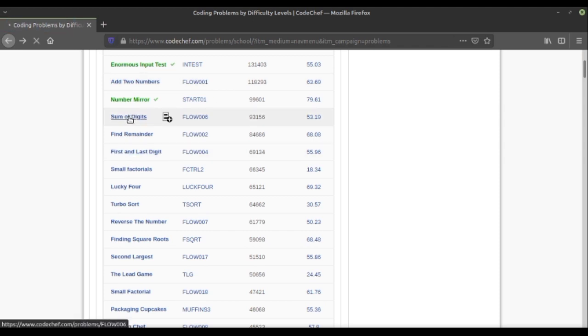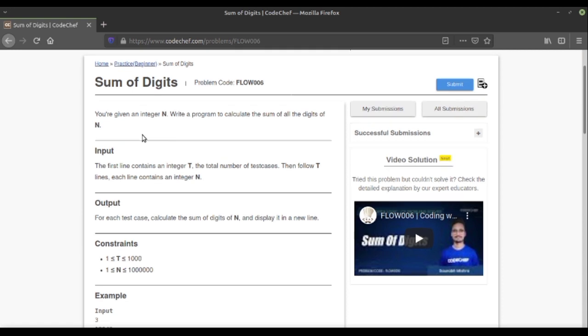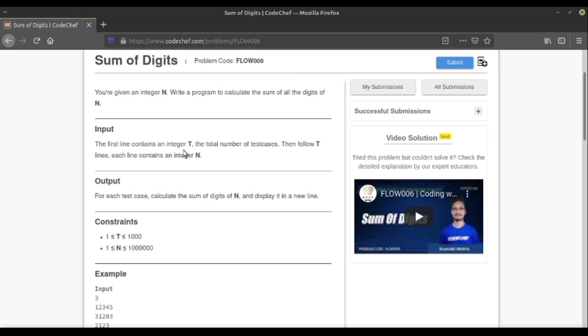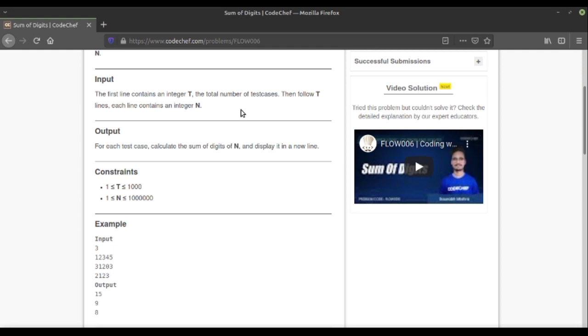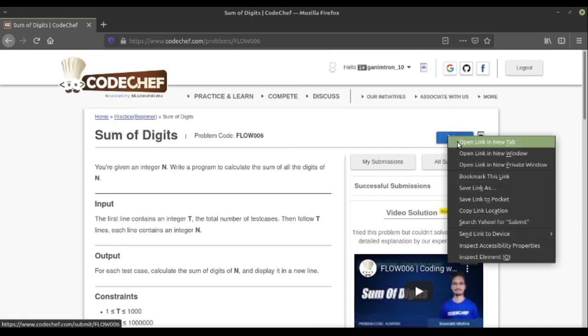So let's take the sum of digits. Here you are given an integer n. Write a program to calculate the sum of all the digits of n. In the input we will be given an integer t, which will be the total number of test cases, and then t lines, each containing an integer n. So 3 test cases, 3 lines, 3 n values, and then we have to print out the sum. So let's go to submit.